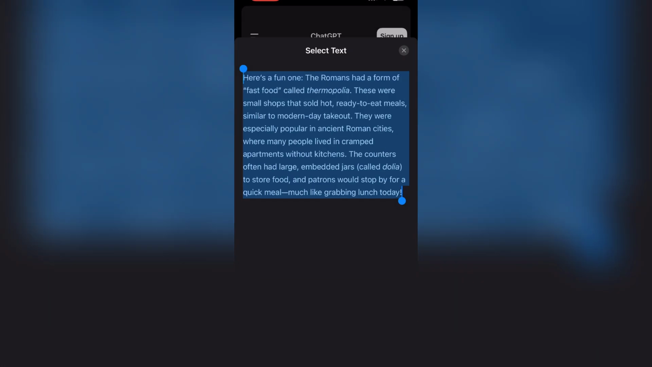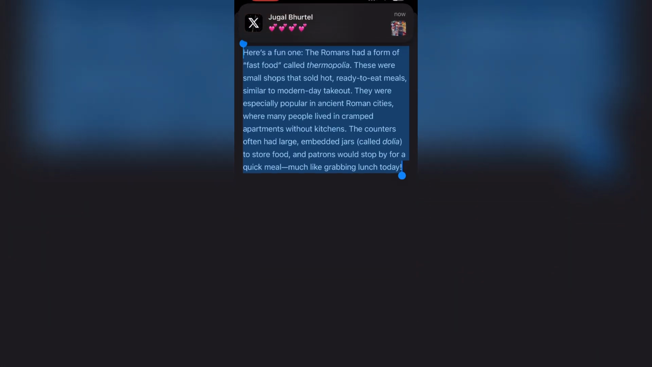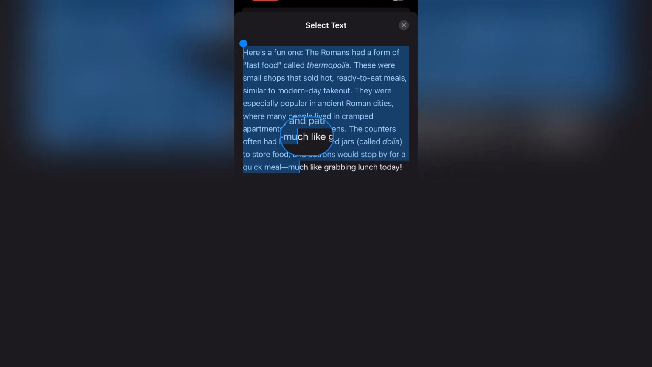If you need to select more or less text, drag the little blue handles on either side of the highlight to adjust the section. Once the text is selected, you will see a menu pop up right above your text. Simply tap and copy.